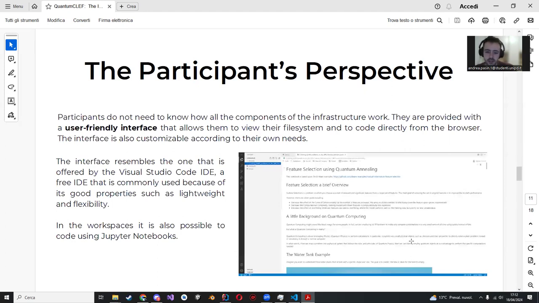So, from your own perspective, what it looks like is what I just said. So you can access, and we will access it in a really few seconds. And basically, you have this interface that resembles the Visual Studio Code IDE, as we just said. And you can use Python and Jupyter notebooks as you prefer. You can do whatever you want in this case.